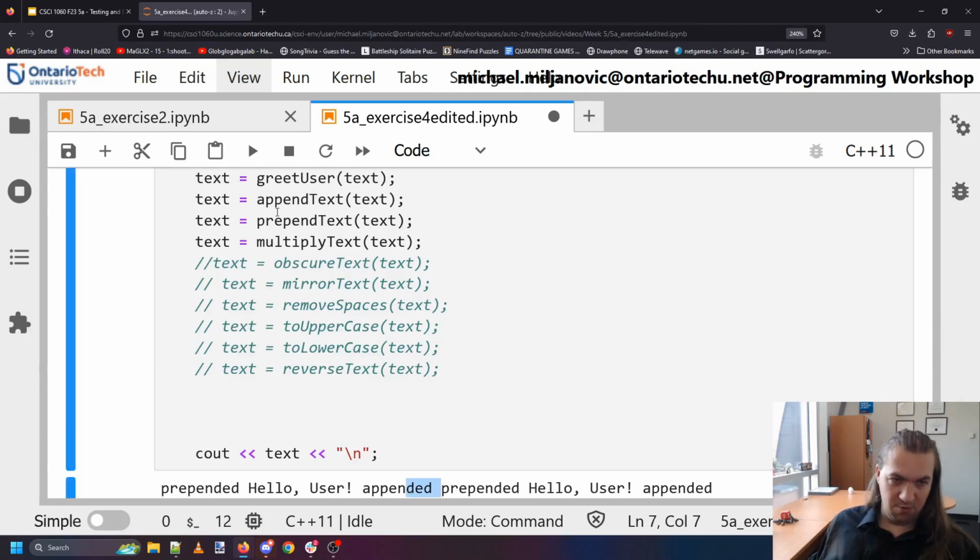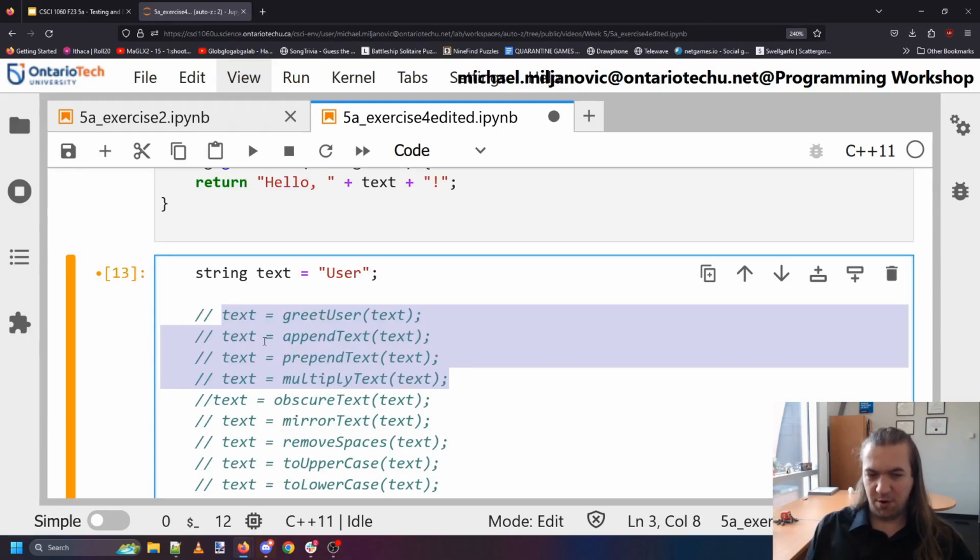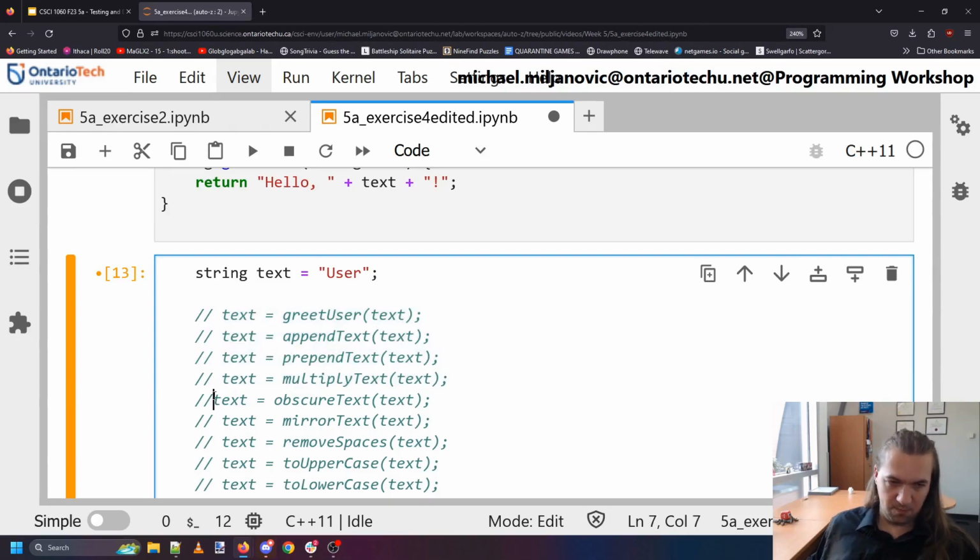So in order, the first thing was it changed user to hello user, then it appended, then it prepended, and then it duplicated the whole thing. So far, everything seems good. Okay. Let's forget that for now. If this is all correct, none of it probably has a bug, so we'll just leave it out.